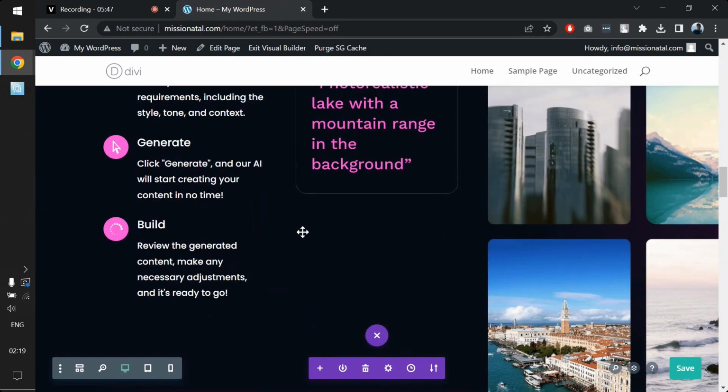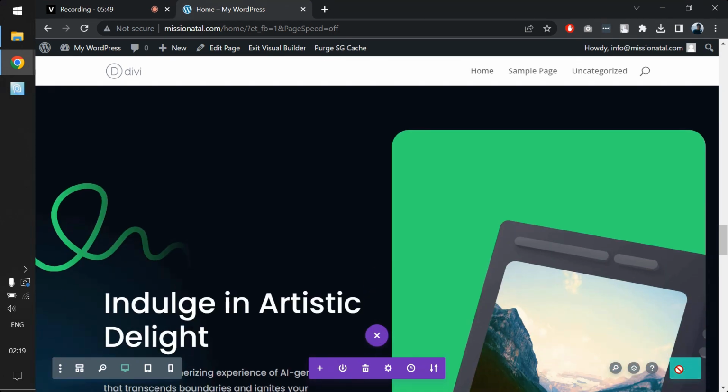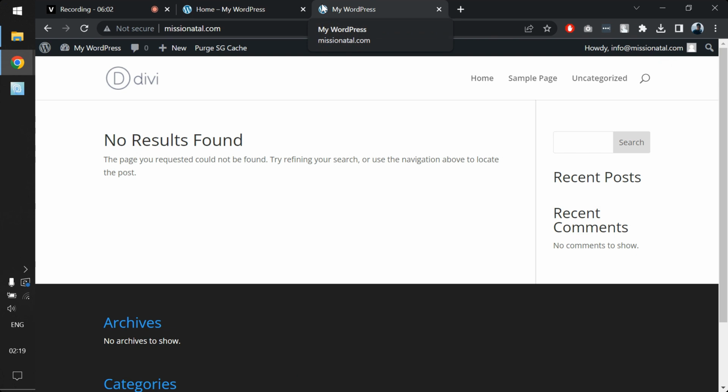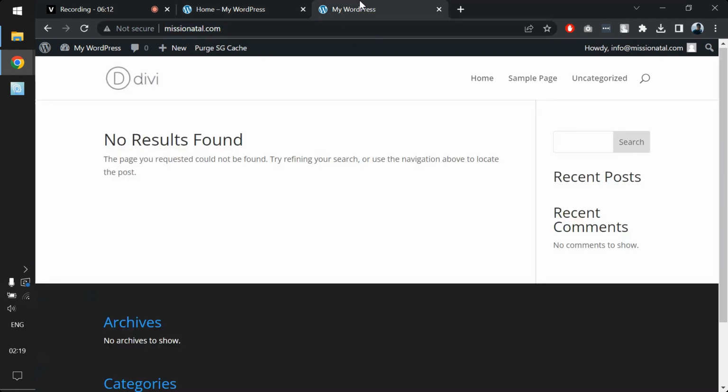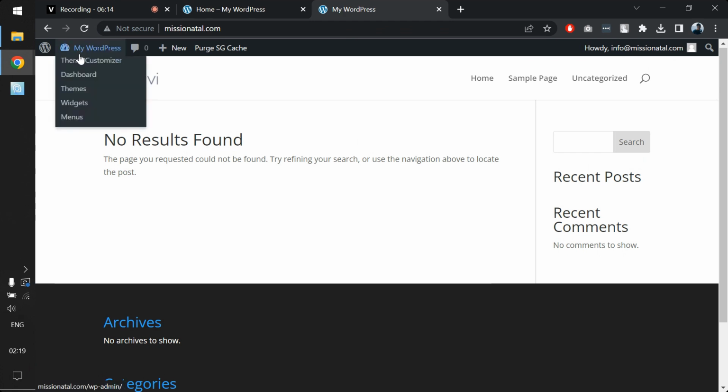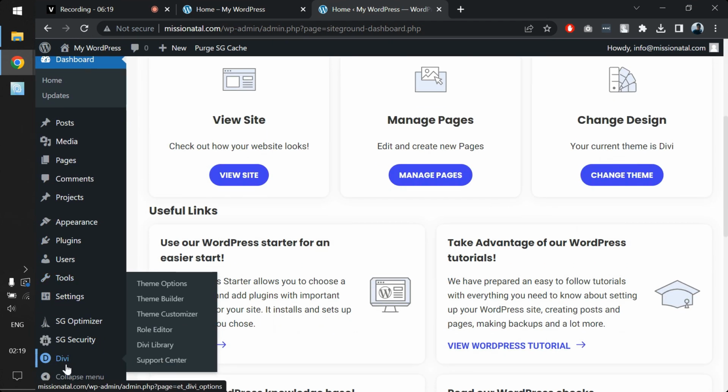So whatever it is, I will just click save here. And if it is saved, I will just go to the website. So what you see, the home page is created. It is a page, but it is not actually a home page. So two things can be done now. So you can go back to the dashboard, go to Divi, choose theme builder.